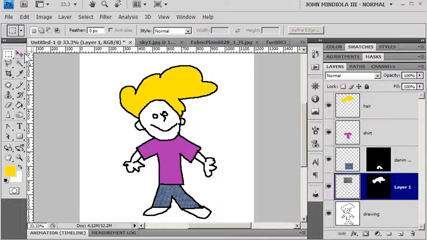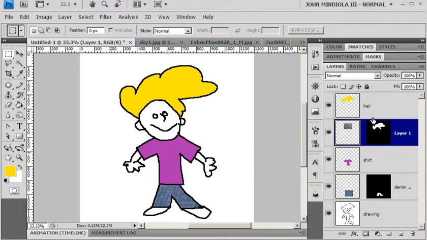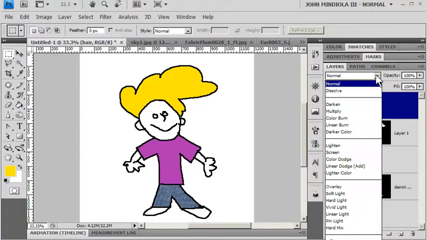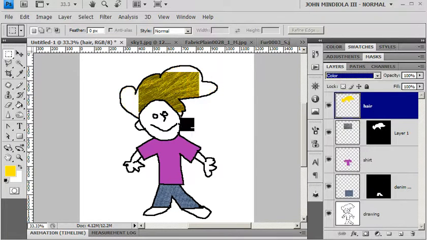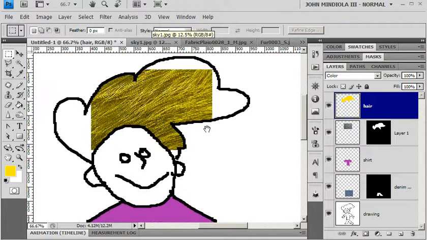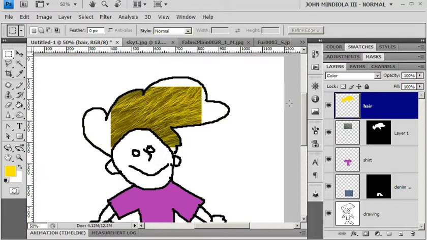I can't see it right now. It's below the yellow layer, so I'm just going to move this up a little bit so it's right below the yellow layer. I still can't see it because this yellow layer is fully opaque. So what I'm going to do is set the blending mode on the yellow layer to Color. It's off the screen here, but it's way at the bottom. I can see that if I zoom in, it now kind of looks like blonde hair. I can zoom out a little bit.